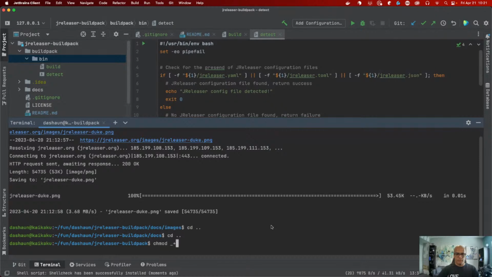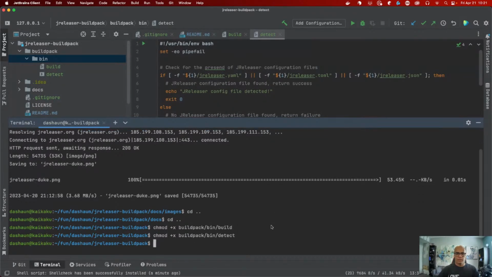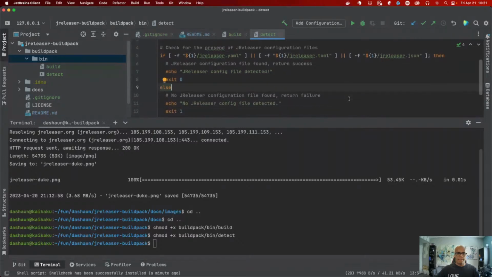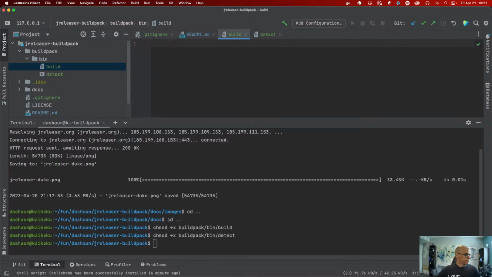Let's do this plus build pack bin build and detect. All right, so this is, no, that's good. Everything else looks good. So now on the build, what is our build gonna look like? We're gonna start it the same way.